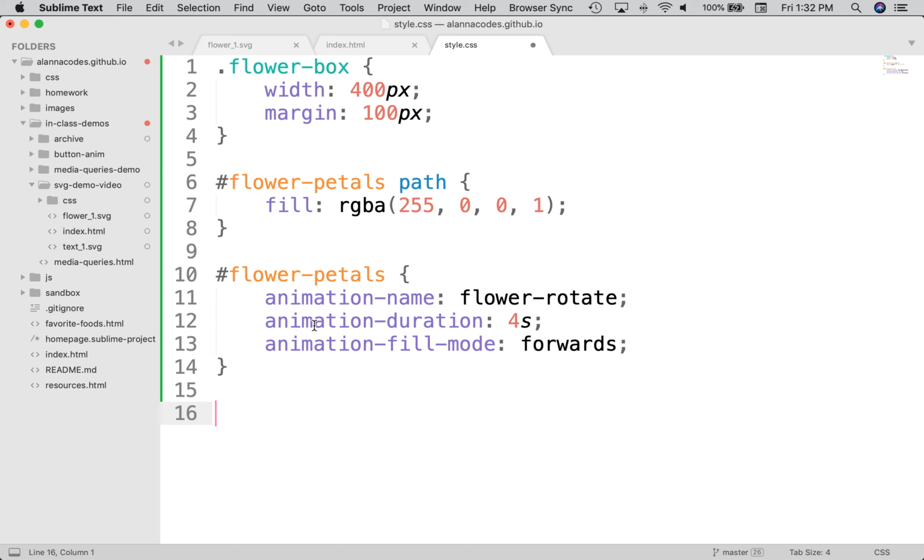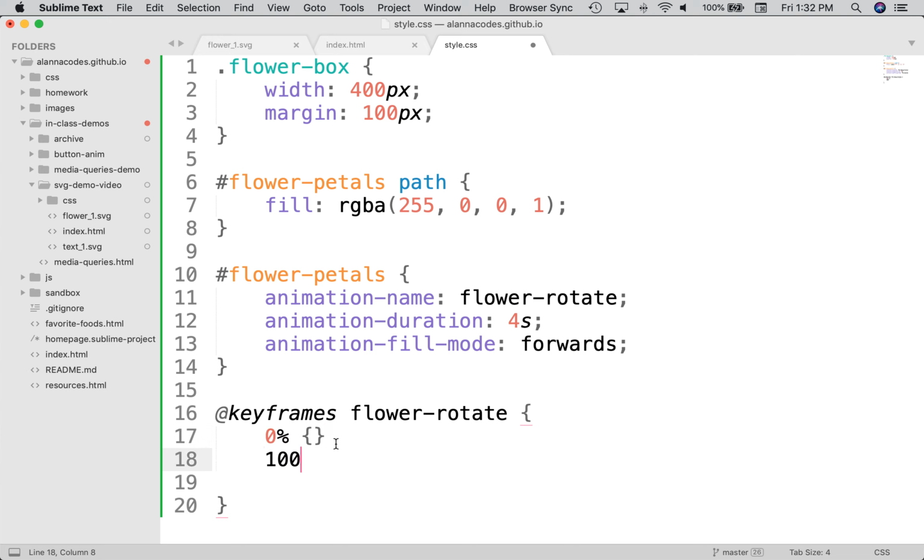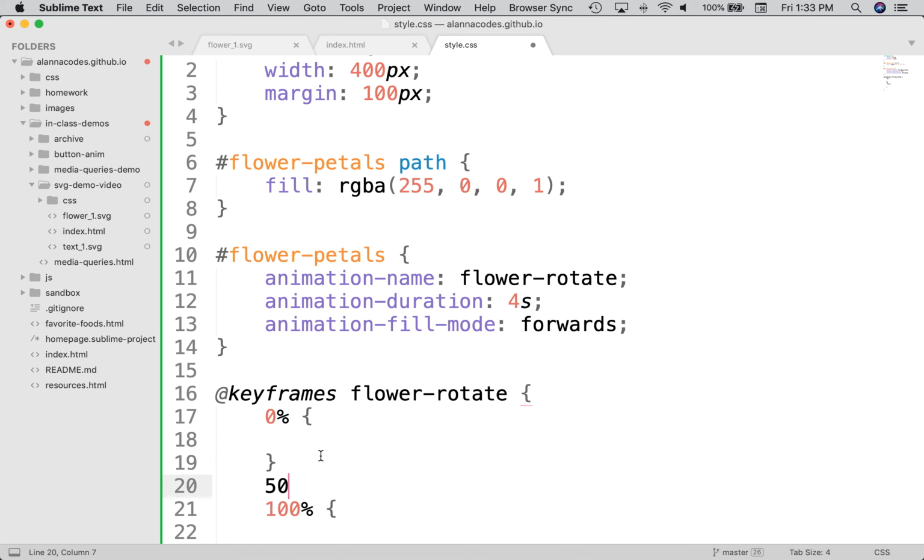So there's our animation setup, and now I'm going to say @keyframes, and it's called flower-rotate, and I'm going to give it 2 curly brackets. Instead of using to and from, we can use percentages, and we can use any percentages we want. The equivalent of to and from is 0% and 100%, but you can have anything in between there. So you could start the rotation at 0 and end it at 100, but maybe at 50 you change the color. Let's try that.